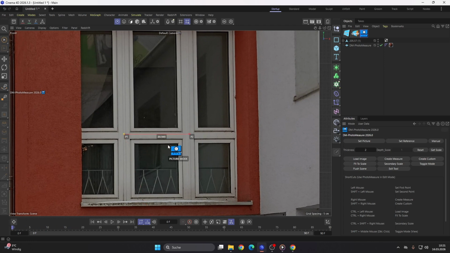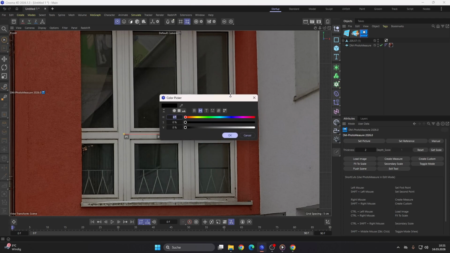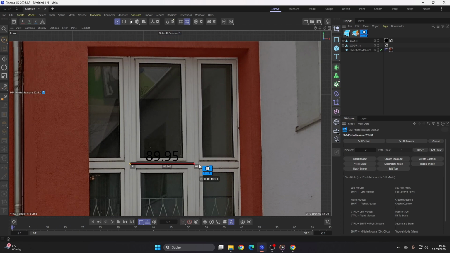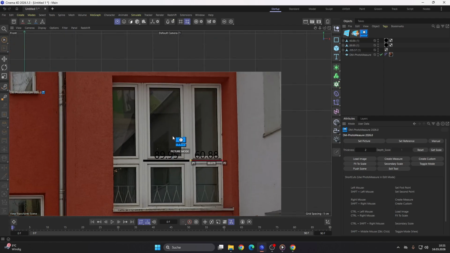So it's 98. You click right mouse button or you click here create measurement. So sorry, right mouse button. And if there is no measurement in the scene, you will be asked to choose a color here. I'm happy here with black. And I can also measure the width of that window, for instance. So rough estimation 60 or something. And I also want to measure the height, maybe of this part here.